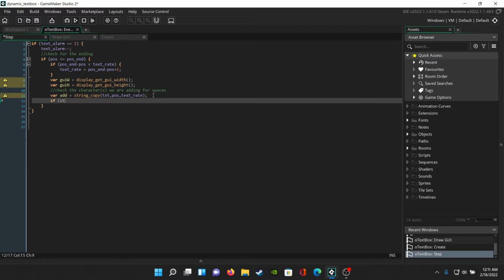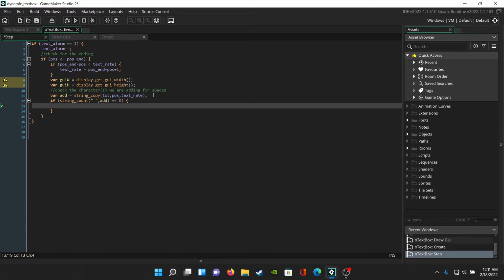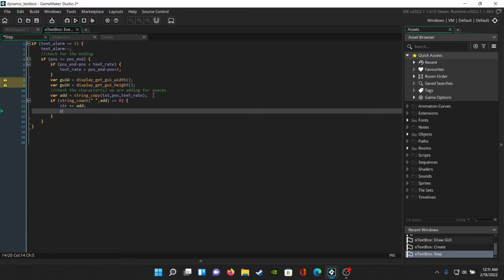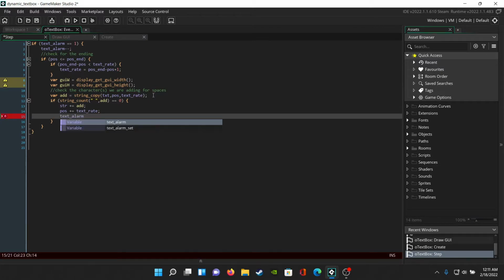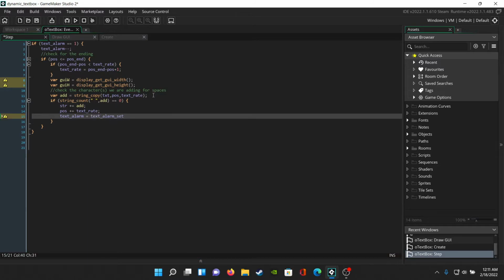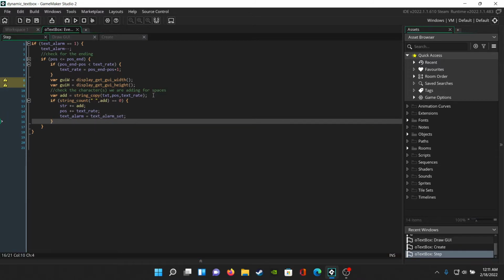So we're just going to check the string count. We're going to check for spaces in add. And if that is 0, we're good. We can just do string plus equals add it on, adjust the position by the text rate, and then reset the text alarm to be text alarm set. And that's the easiest case.